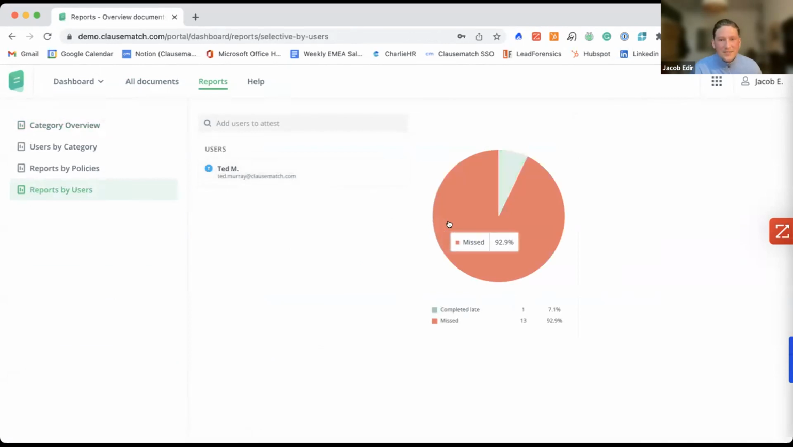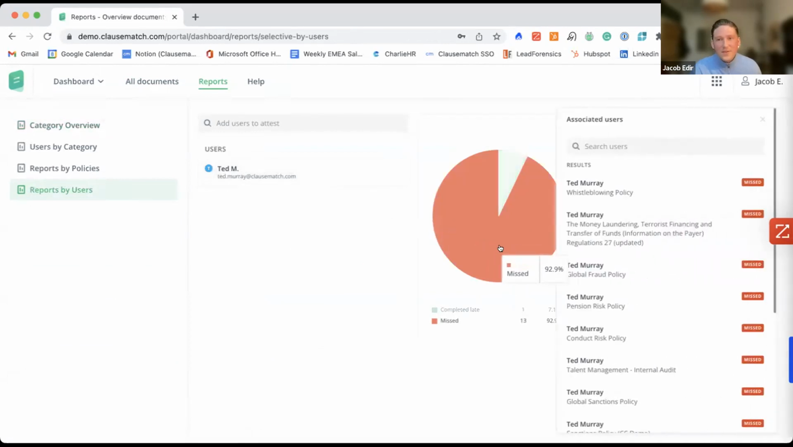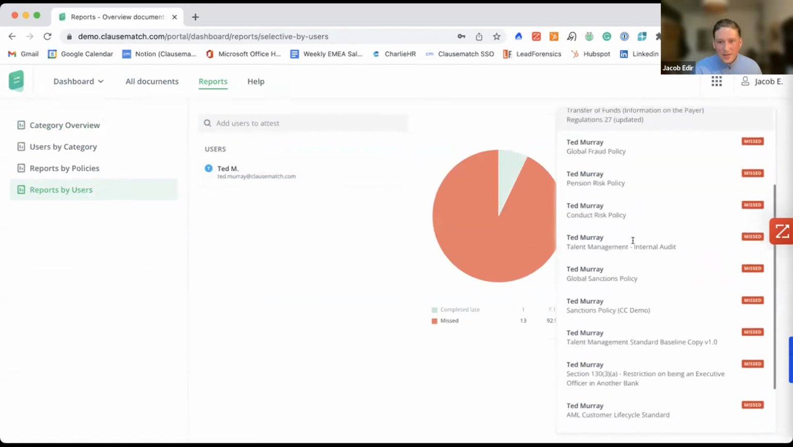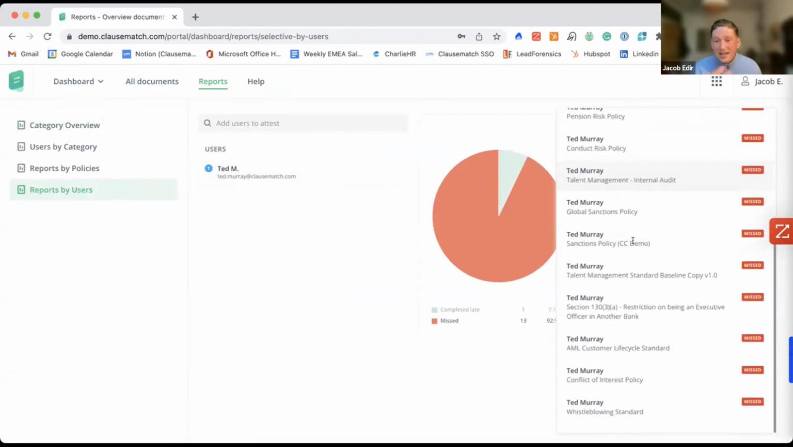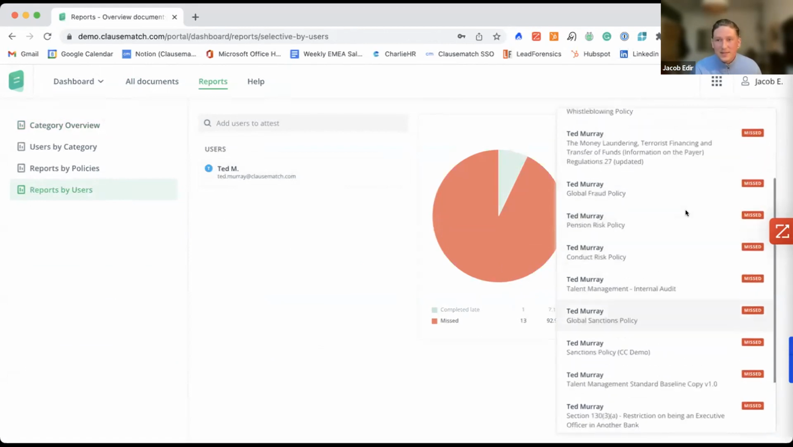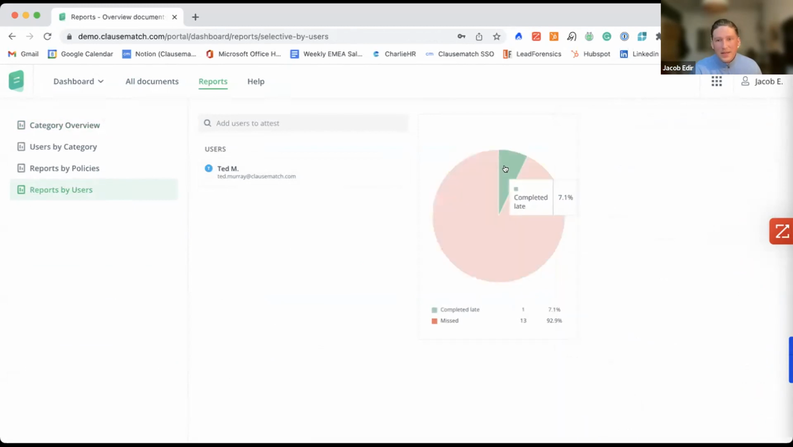So he's not in the good books here. I mean, he's got a fair few that have missed their deadline, that have not had attestation set up, that he's not completed. But there's one here that was completed, but it was completed late. So this gives you that complete oversight. This is on a user basis.